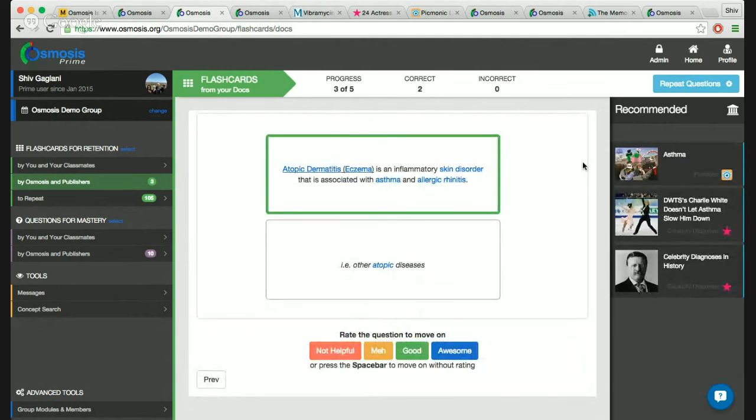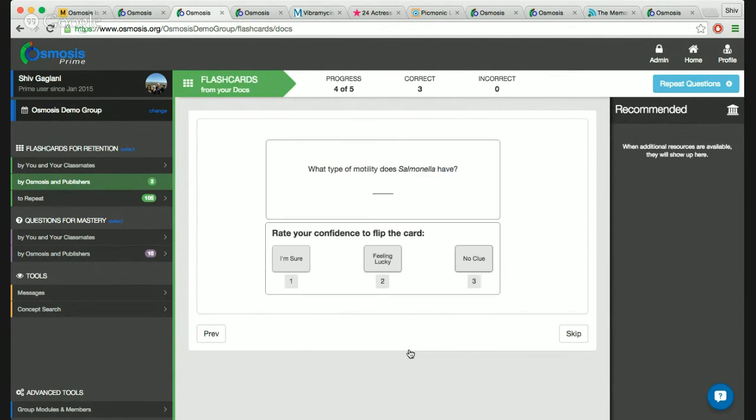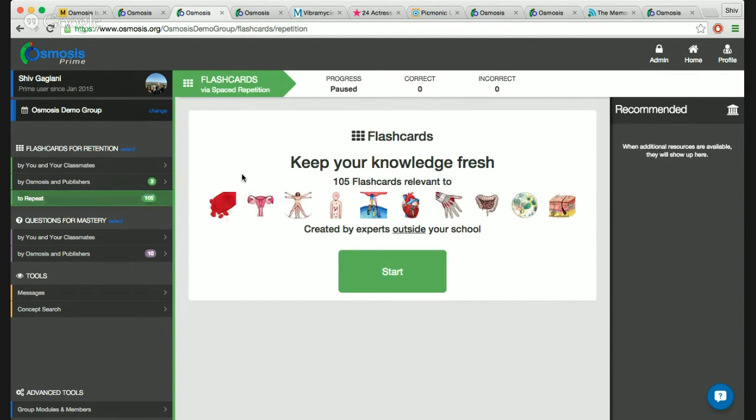And so again, this talks about asthma, so we bring in some asthma stuff right here. And now you can see it's ticking down. I started at 5 and now I have 2. So it's kind of like my daily thing to do. And then there's things to repeat.